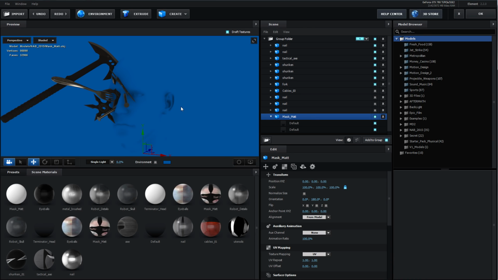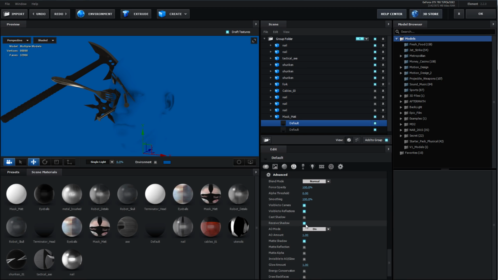Does that make sense? I don't know if it makes sense, but let me show you. What you can do now is go into the advanced settings, go to the AO mode, and turn on Receive Ray Traced AO. And what this will do is only allow this material to receive AO, but not generate it for itself. Now, this only works for ray tracing since screen space isn't able to calculate it independently.